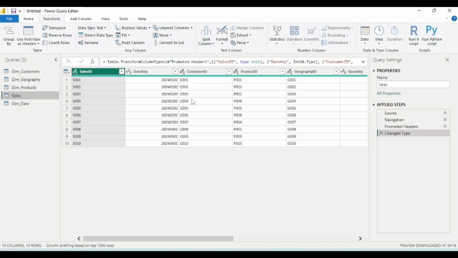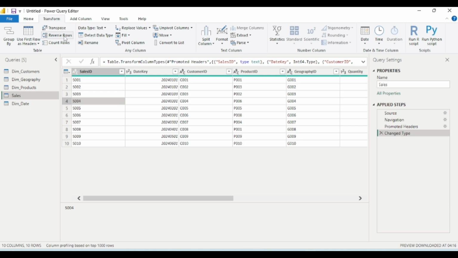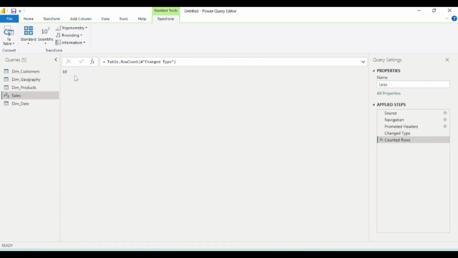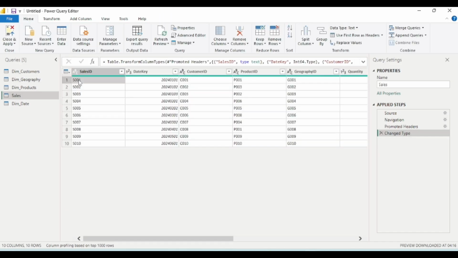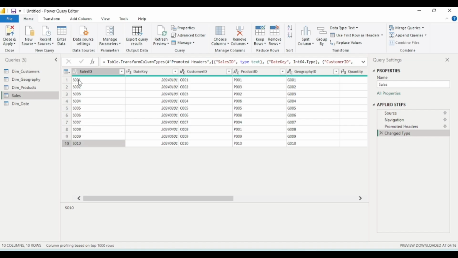Now coming to another important part, we have add columns. You could see this, we have transpose, reverse rows, count rows. If I say count rows, see this, count rows is 10, right? Now again come back, just remove this. How many rows are there? We have 10 rows, so it has been counted that rows are 10.